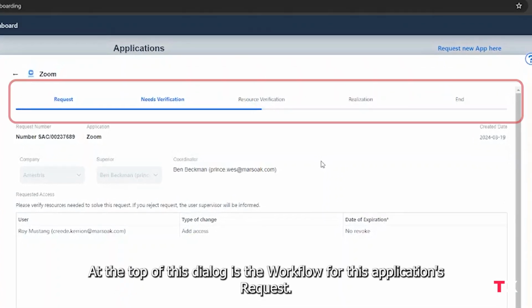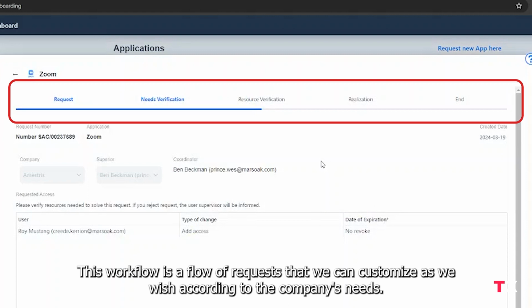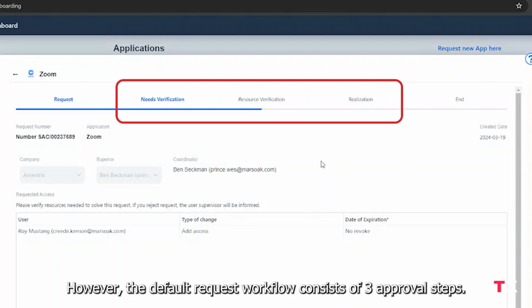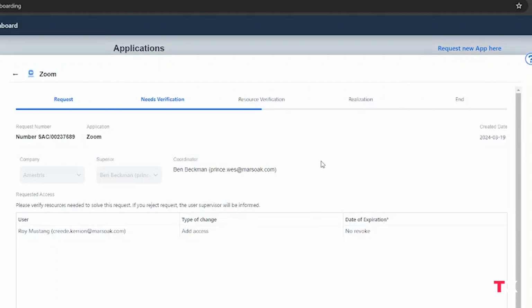At the top of this dialog is the workflow for this application's request. This workflow is a flow of requests that we can customize as we wish according to the company's needs. However, the default request workflow consists of 3 approval steps.